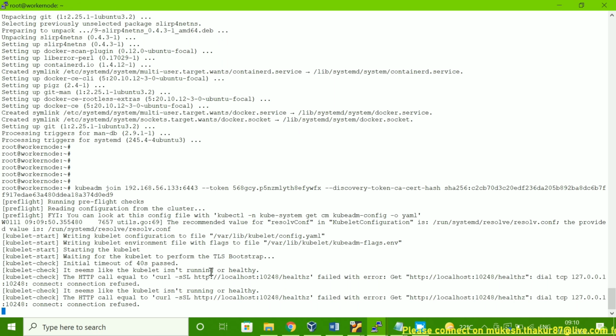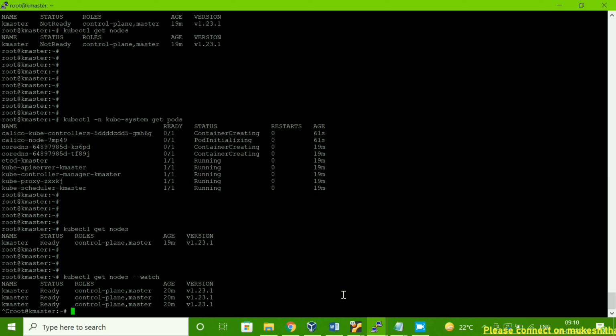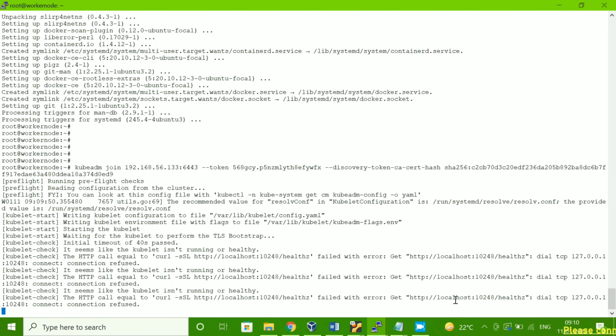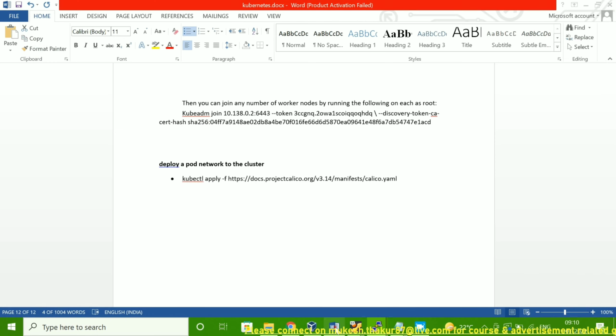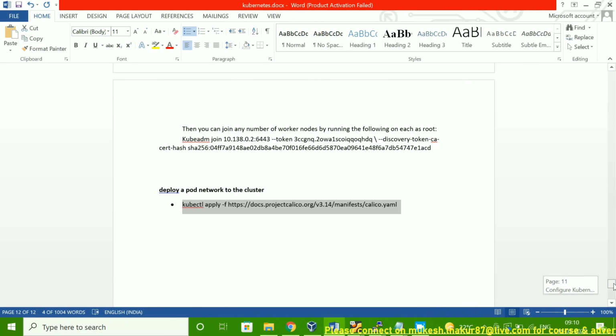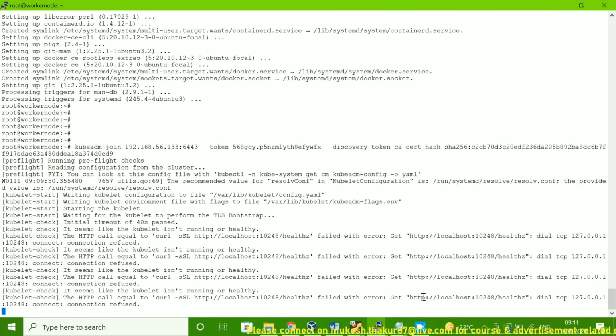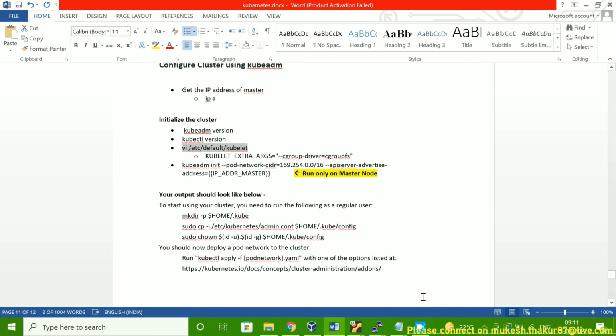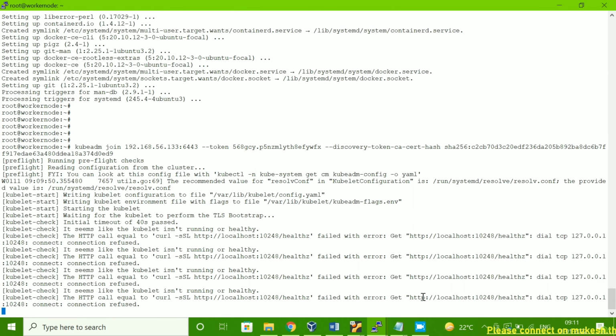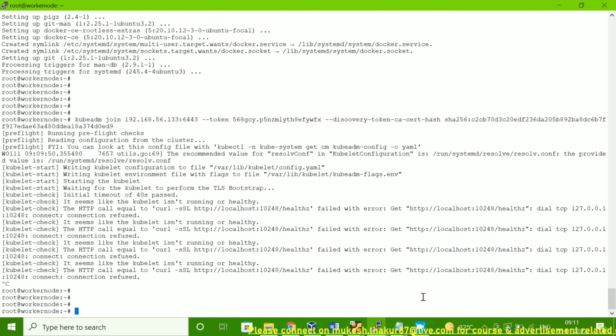Okay, so you can see I'm getting an error here. Let me disconnect this one. So you can see I'm getting an error here, right? So I told you, if you do not add this file, then maybe you will get the error. So we have to add this one also in the worker node. So we need to add this one. Let me cancel. Let me add.